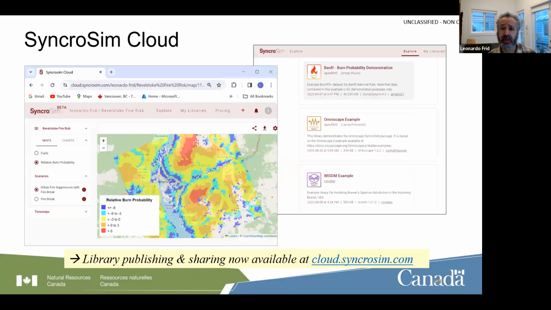Next slide. So you can go online to cloud.synchrosim.com and check out some example publications of different types of models. And these models are, there's a couple of Burn-P3+ examples up there, but there's also examples for other modeling platforms as well, including SDSIM models. And I think that is really my last slide now.